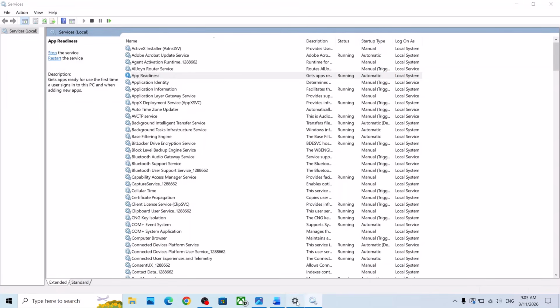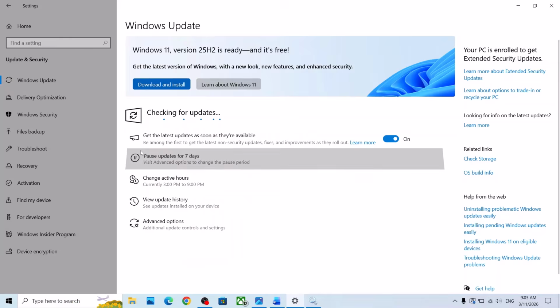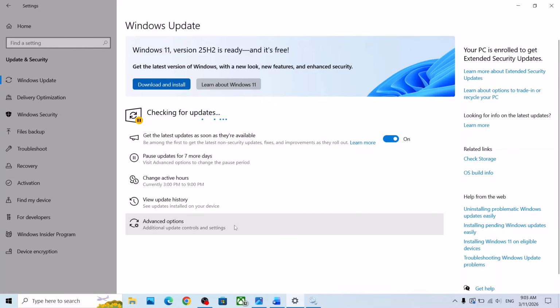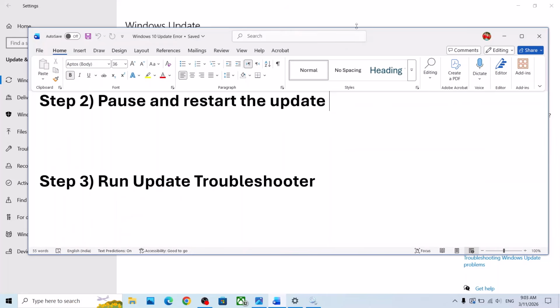Now once this is done, you can go back. If you see the retry option over here, you can hit retry over here and then try to update. Still not working. The next step is to run update troubleshooter.